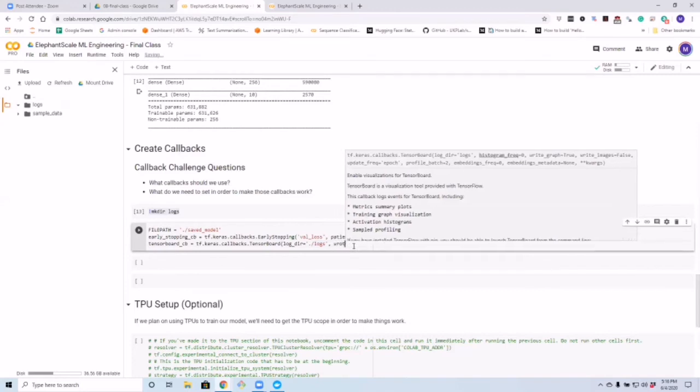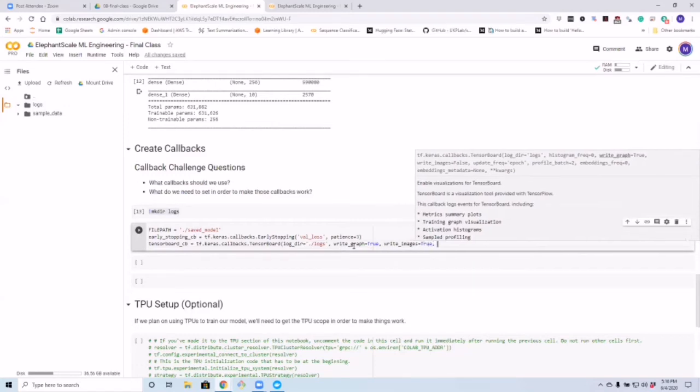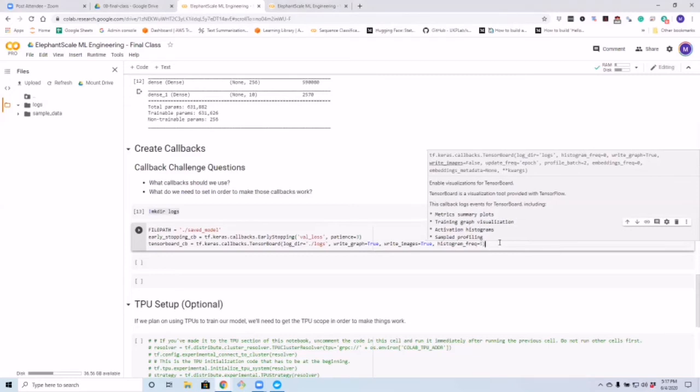And I'm going to tell it some things like write_graph equals true, write_images, because maybe I want to look at the shape of my model, is true. I'm going to set a histogram frequency to, let's say, every 5 epochs. It should update the histogram of weights and things like that. And then finally, I think that's it. And that should do. Now, again, this is another one of those things that I look up every time.